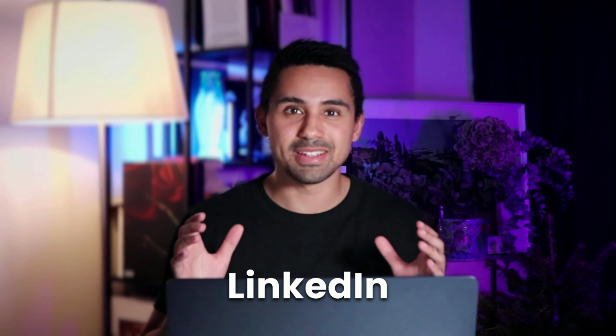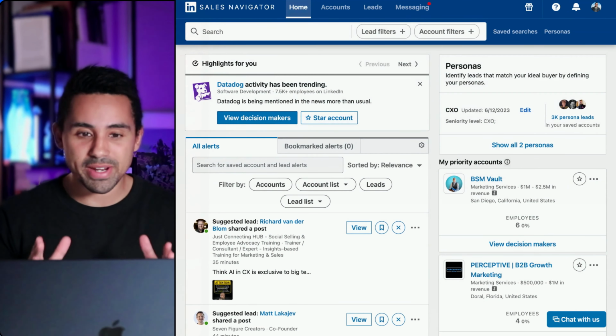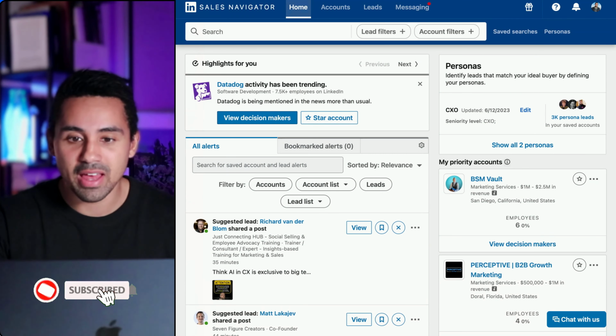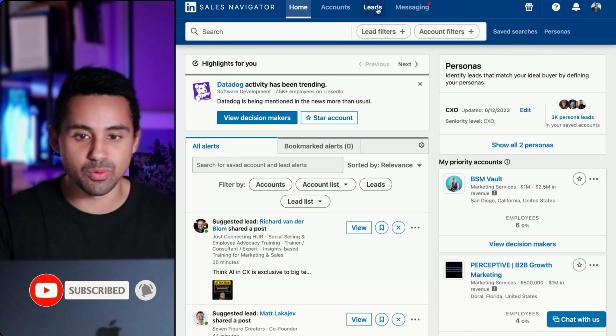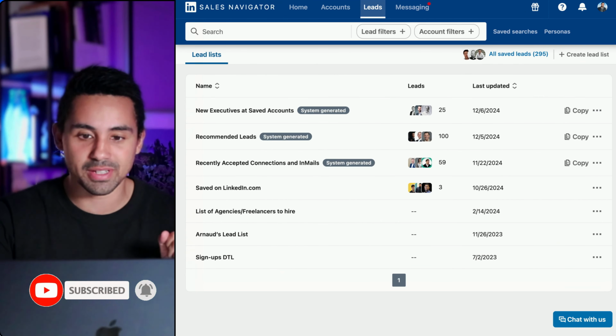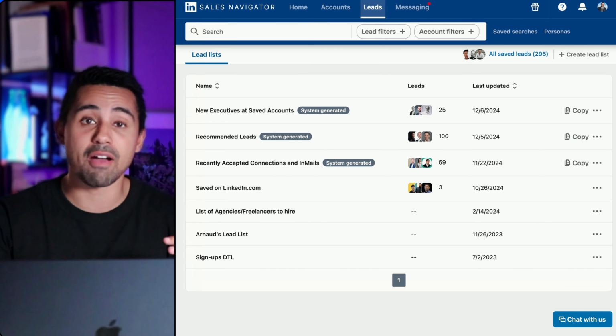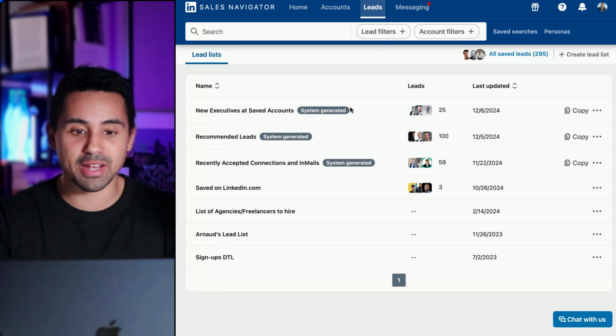How to track and engage leads using LinkedIn Sales Navigator. So right now we are in Sales Nav, and to track leads and what they do, I can go to the leads section of Sales Navigator. This is where you have your different lists of prospects that you've built.